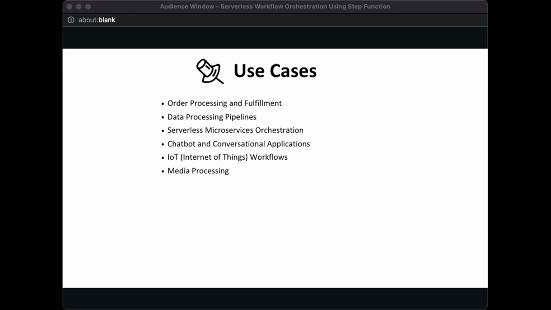You can create serverless microservices orchestration with your step function. You can build chatbot and conversational applications. You can build IoT workflows. You can do media processing with your step function. You can create workflows for all of this and actually develop a meaningful application.